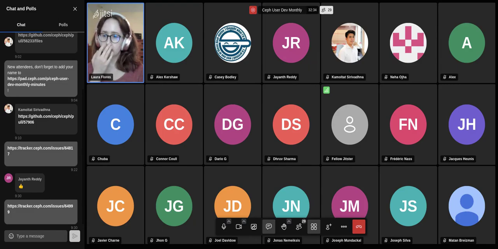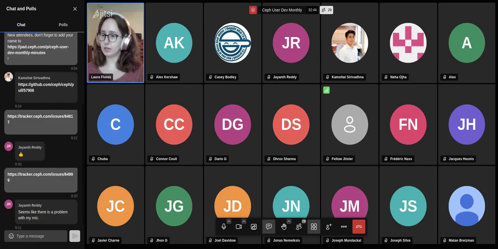Slow RGW multi-site sync due to 304 not modified responses on the primary zone. And it looks like this was raised 4 months ago. And the last comment is just awaiting a resolution of the issue. So, Casey, I don't know if RGW has looked at this issue yet or not.